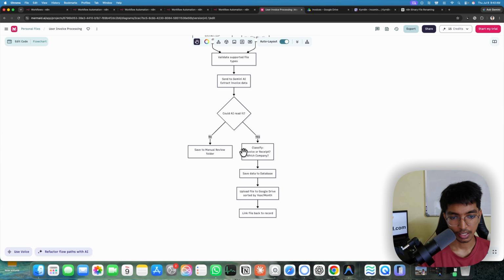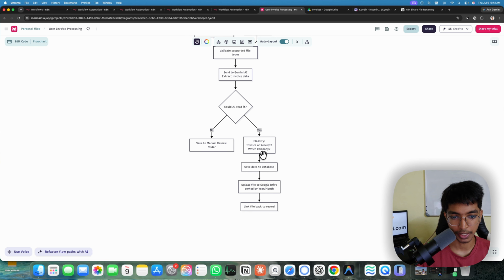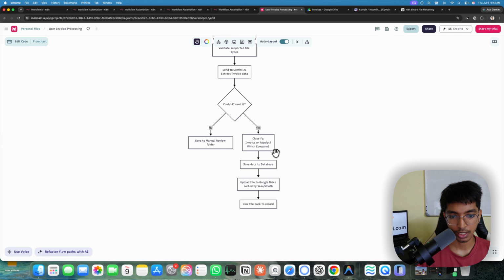So it will classify whether it's an invoice or receipt, and which company. You don't need the company part, but my client's company is a bit messed up in a way that they will receive two companies' invoices in a single email. That's not a right structure, of course, so I had to build that too. You don't have to do that. You can modify the flow based on that.